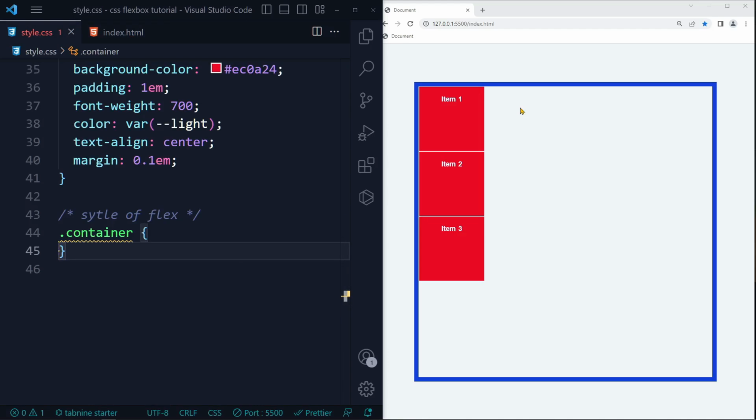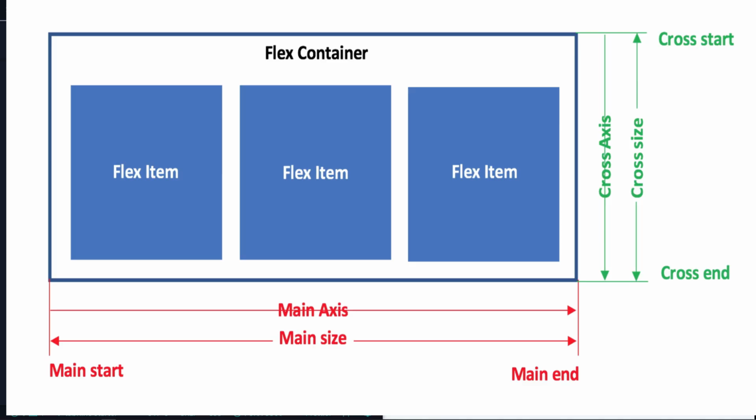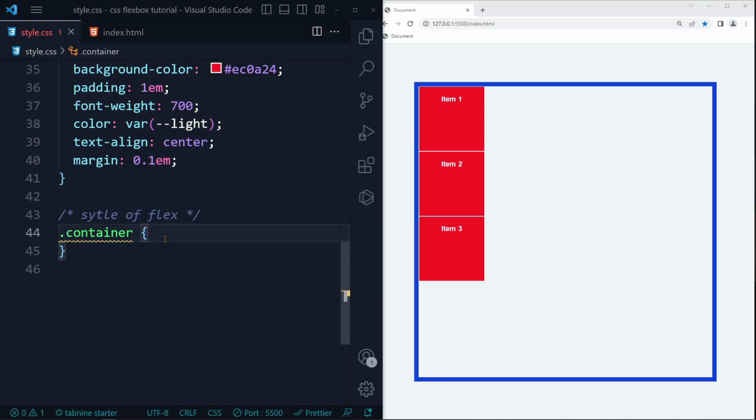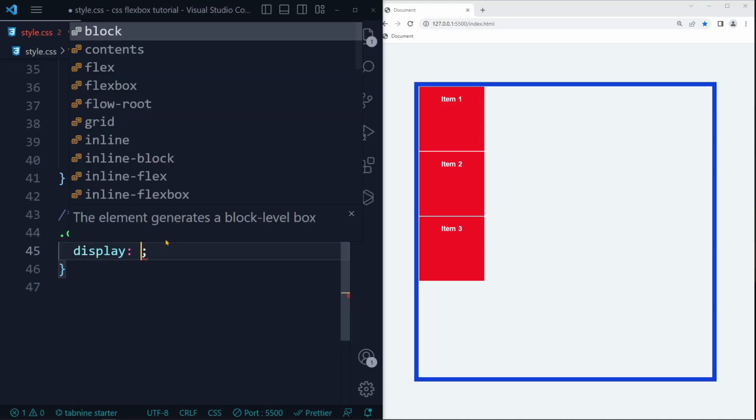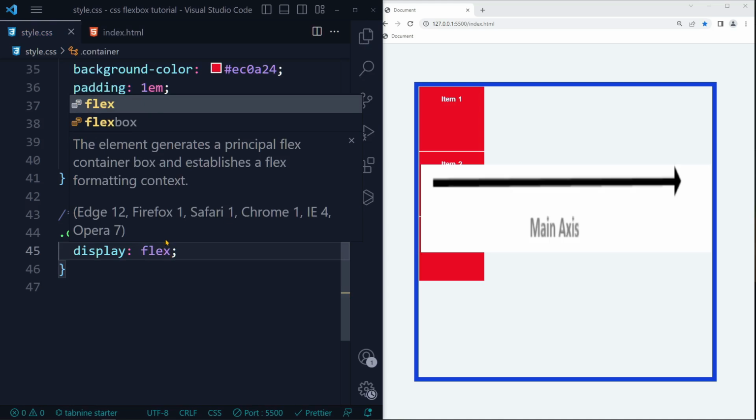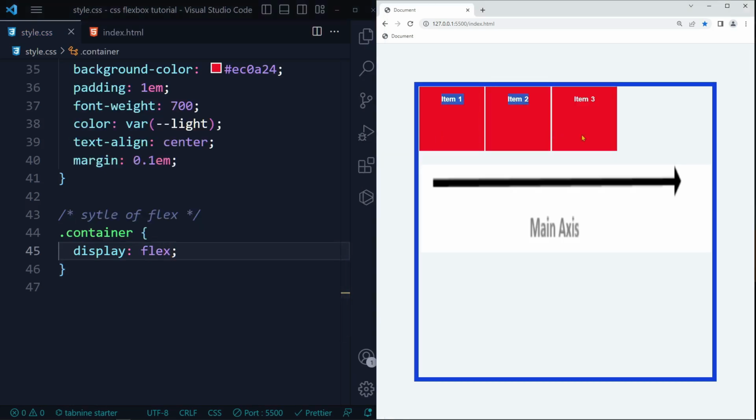Alright, in CSS, you have to remember two things always. One is main axis, another is cross axis. Main axis works left to right, the horizontal way, and cross axis works top to bottom, the vertical way. For example, if I add here display flex, then it will be main axis, as you can see.